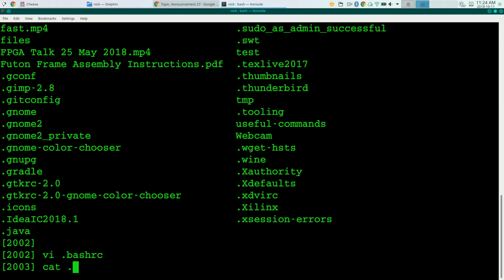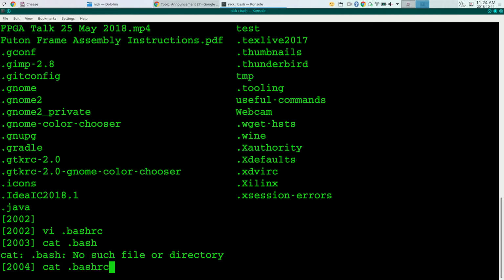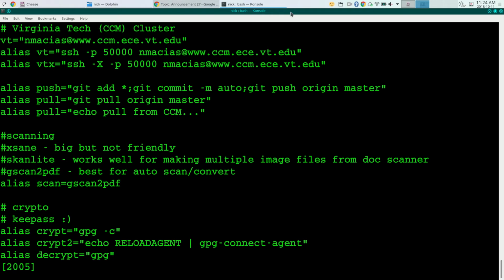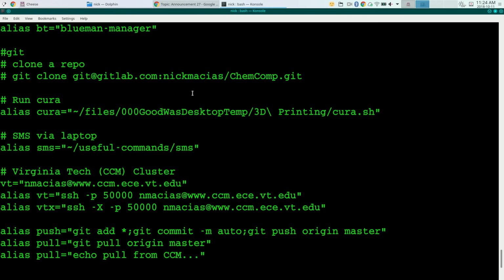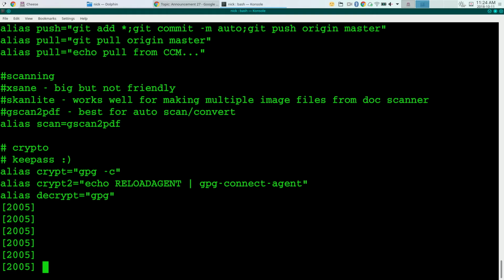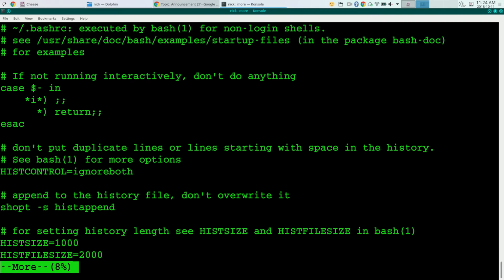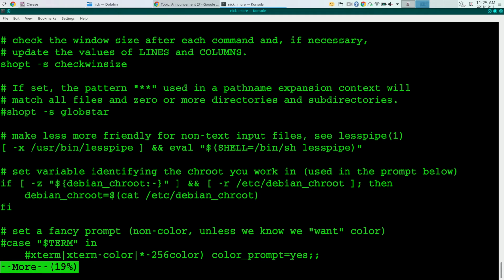But if we say cat, everything flies off the screen, right? And I've got to start scrolling around, and scroll wheels are sometimes annoying. So a better way is to use the command more. More is a way to look at a file one page at a time. If I say more .bashrc or any file, it shows me one screen worth of contents of that file. And at the bottom it says there's more. We're through 8% of this file. If I want to go on to the next screen, I can hit the space bar, and there's the next chunk of output.